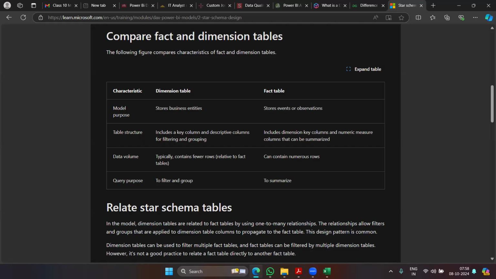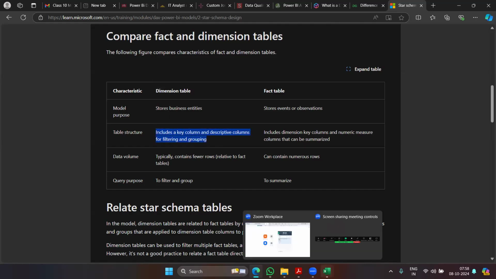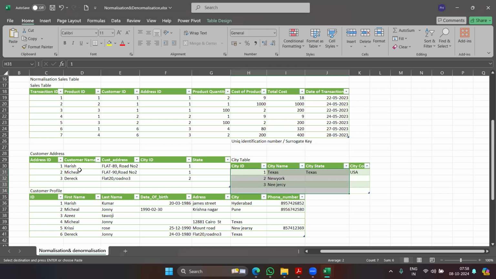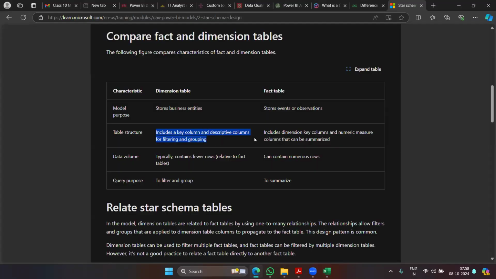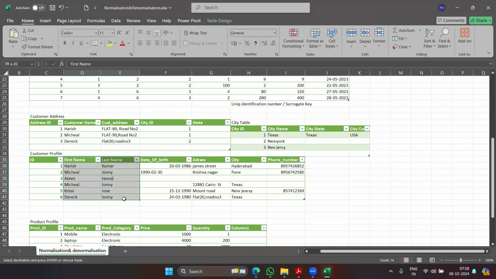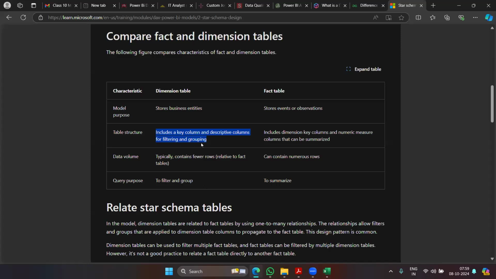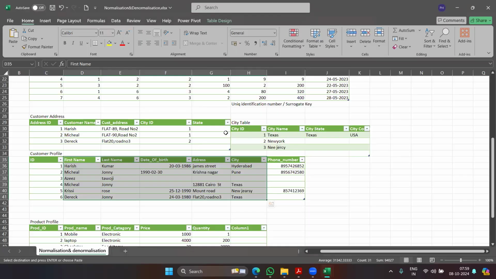Table structure includes a key column and descriptive columns for filtering and grouping. See, right? Dimension tables are going to have key columns. If you see here, you have a key column and descriptive columns, like name, address, all those things. And they are used for filtering and grouping. Say, group by a particular city. If I want to group the sales by this particular city or by state, and if I want to filter by state, I will use this.